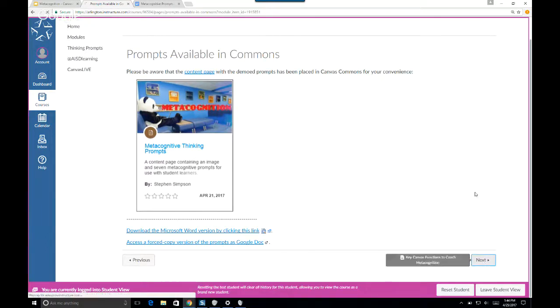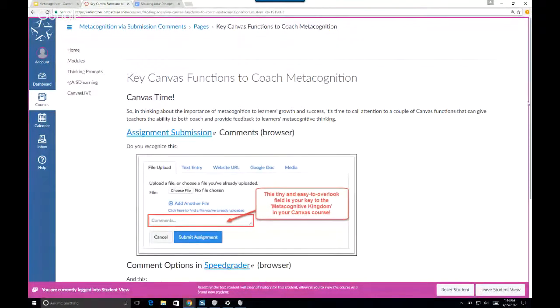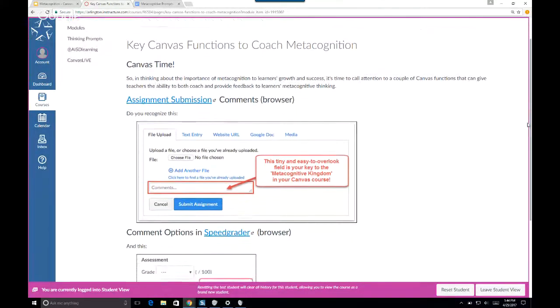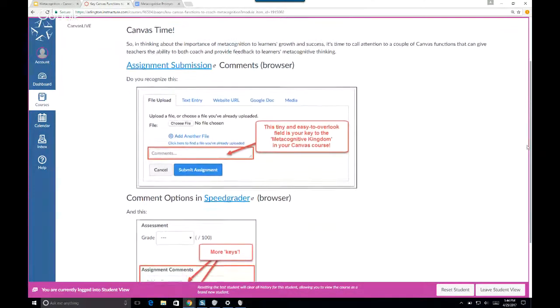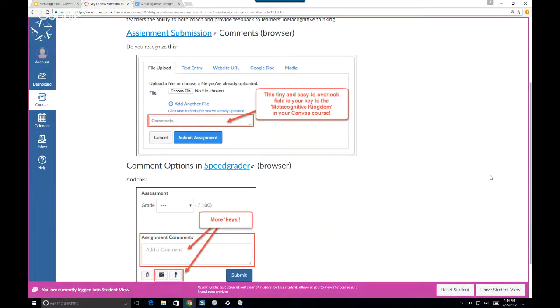So what are the two key Canvas tools, now that you have the prompts in place, that are going to allow a student to give you their thinking, to report and reflect to you as the teacher or the instructor what they're thinking about those questions? So what you'll see on this next page is I'm just calling attention to two fundamental Canvas features. And one of them, I believe, is somewhat overlooked. So what you're looking at here, where it says assignment submission, here's a snapshot from student view, is a file upload tab.